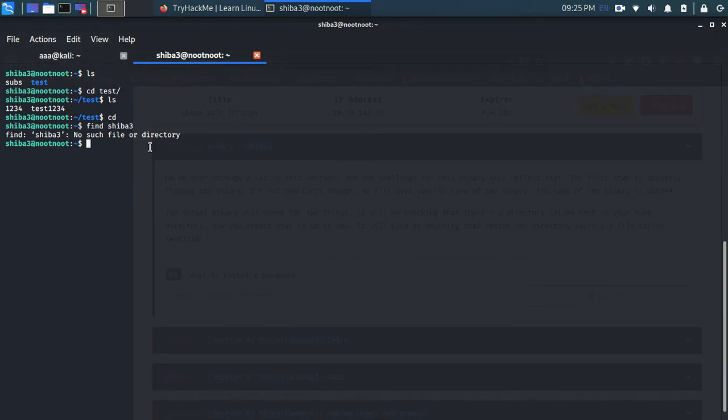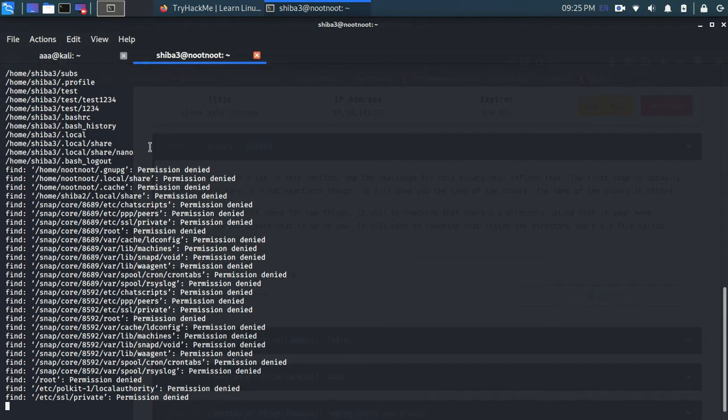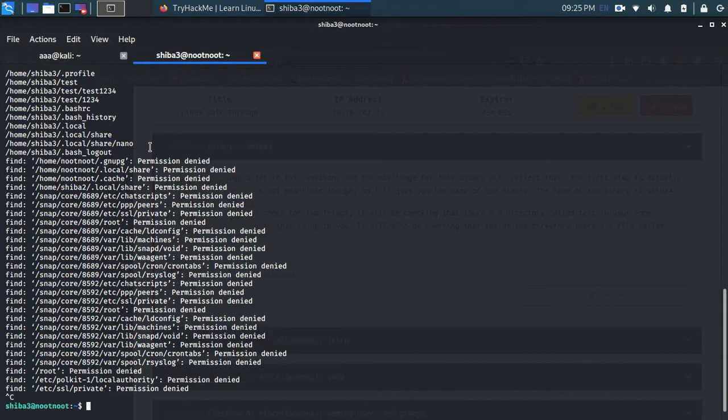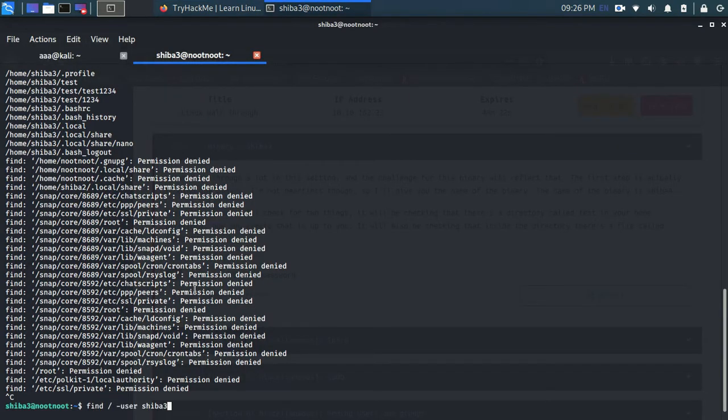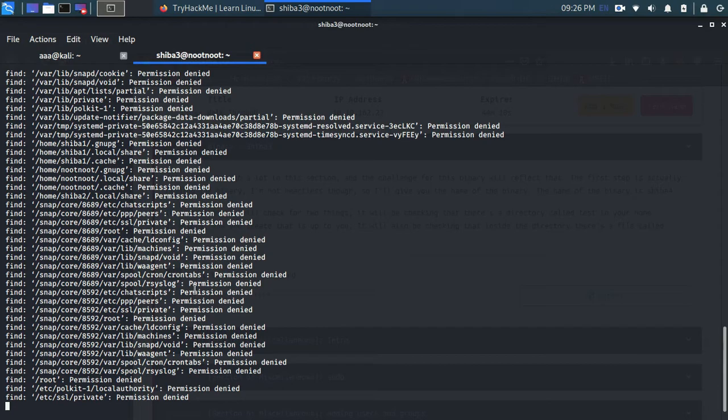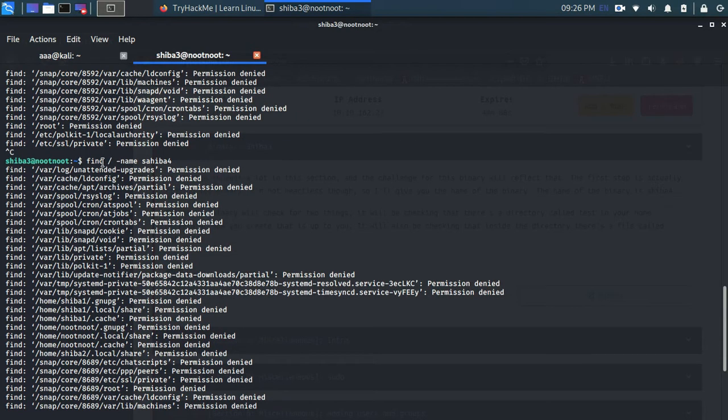Okay, find / -user Shiba3. Let's try this. Not much. Okay, if you notice now, the name of the binary is Shiba4, not Shiba3. So find /, and rather than the user, let's use -name. We'll search everywhere where the name is Shiba4.